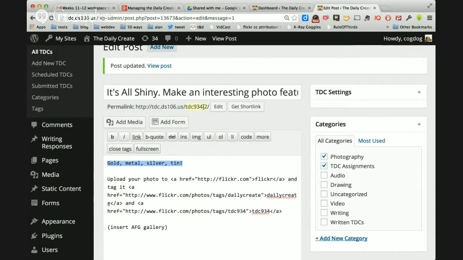Now for a photography one, there's kind of special things about each kind of assignment. So photography and drawing both use Flickr. So it creates the prompt. It creates the message that tells you what the tags to use. It automatically puts in 934.